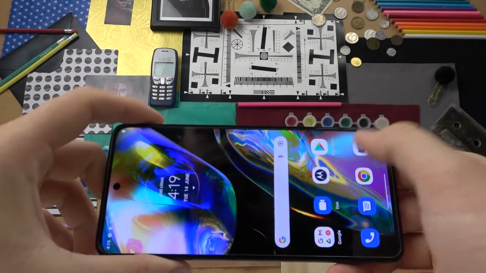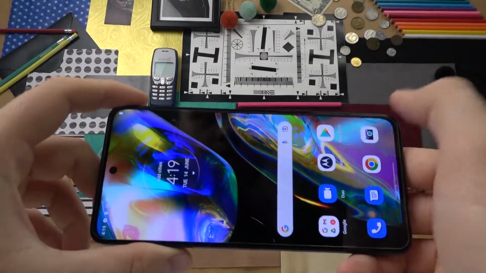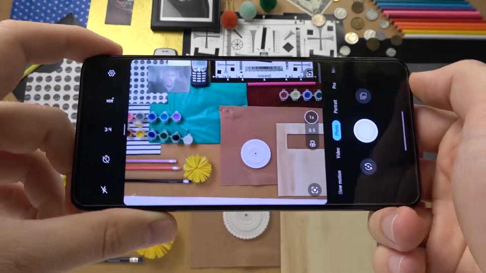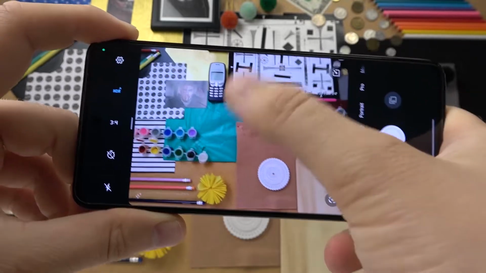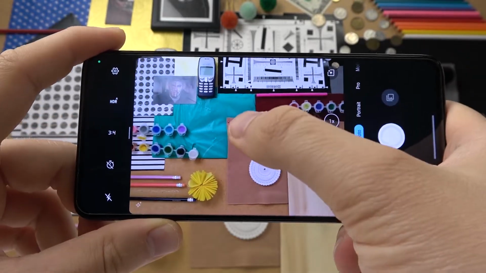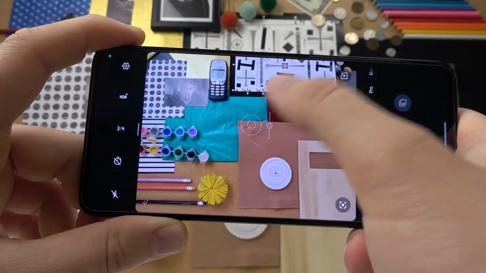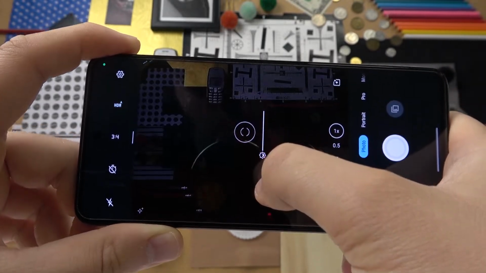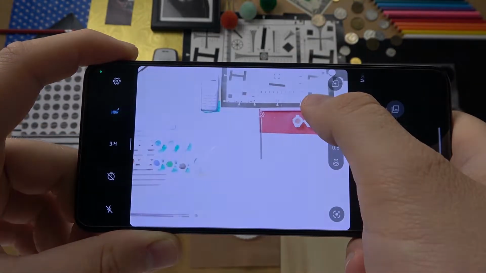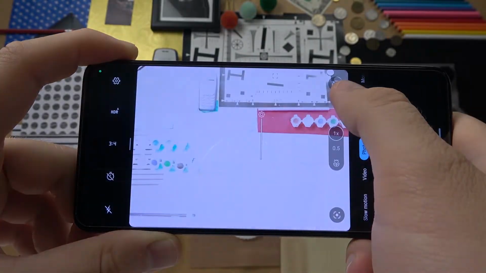So at the first, to open the camera, of course you have to tap on this icon, and then I'm going to show you at the first how to adjust brightness level on your photos. So all you have to do is simply click on the screen, and then when this menu shows, you can just move this slider to adjust the brightness level of your photos.